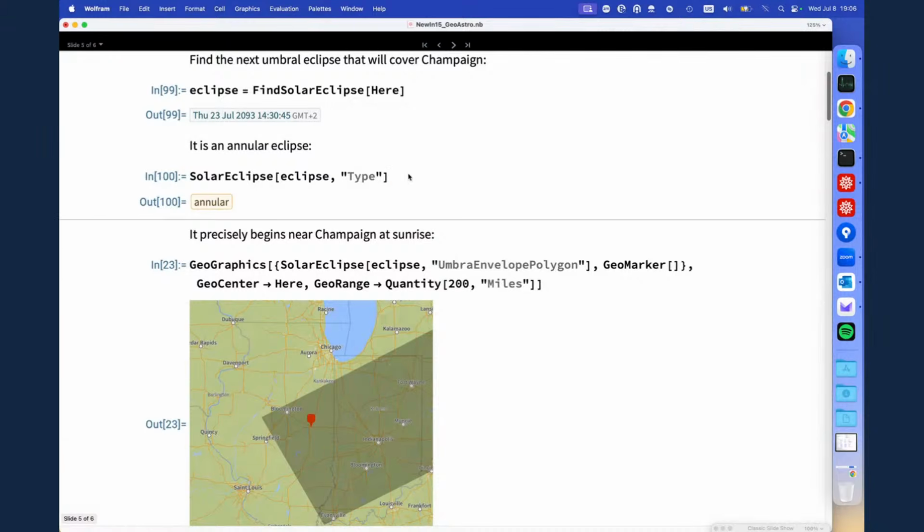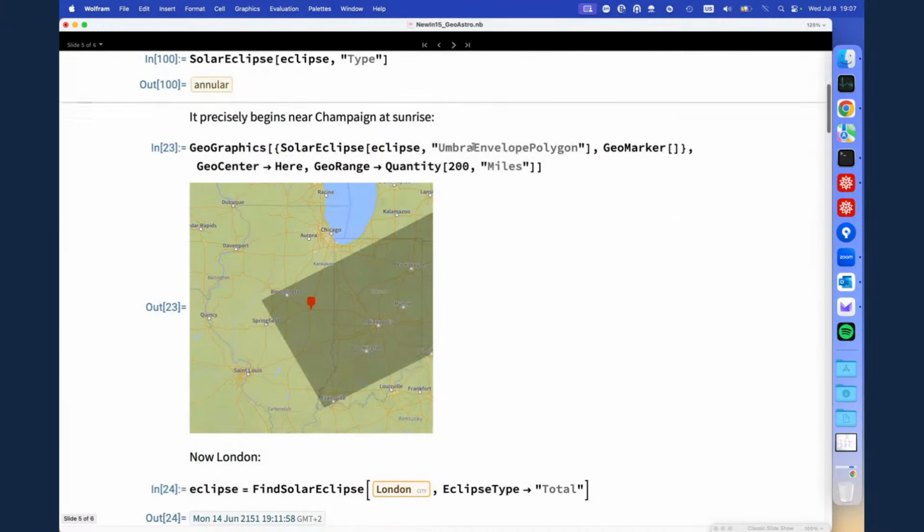So which type of eclipse will that be? For that, we have to now query solar eclipse, and it says it will be an annular eclipse. We can draw a map of the envelope of the umbra, so that's the totality path, and we see that Champagne is at the very beginning, so the sun is going to rise on that date already eclipsed.